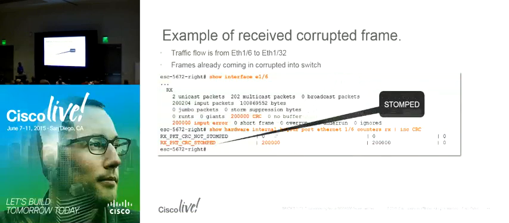And whenever I'm troubleshooting CRC errors, one thing I always check for is the hardware counters and see if they are either stomped or non-stomped.